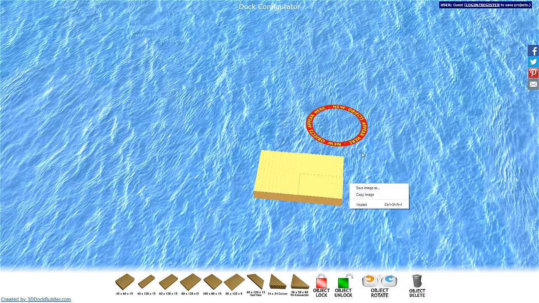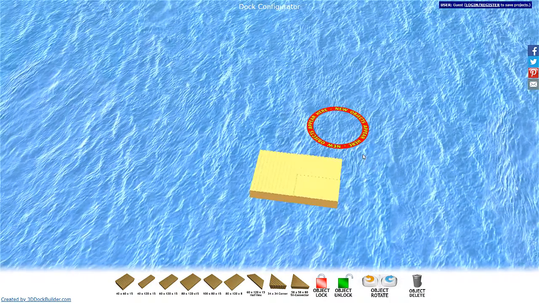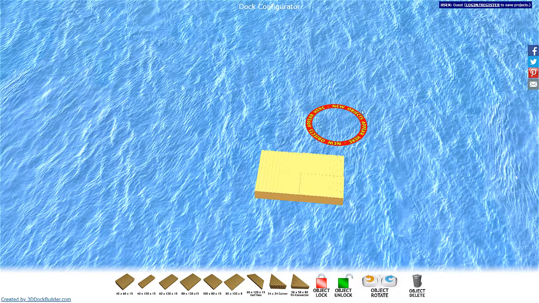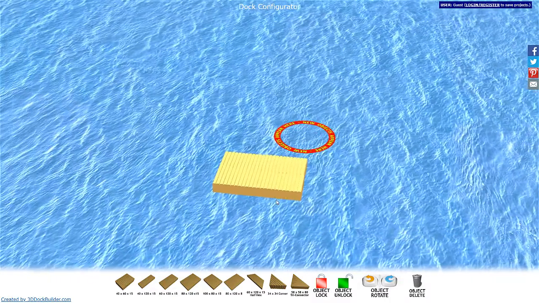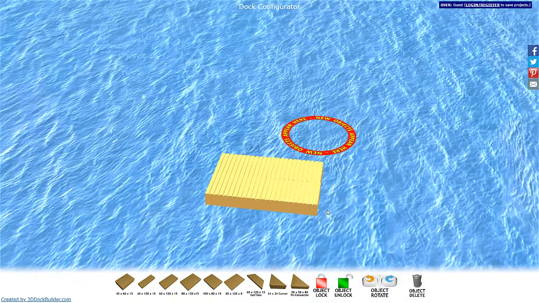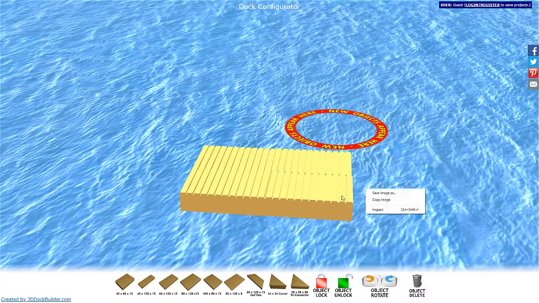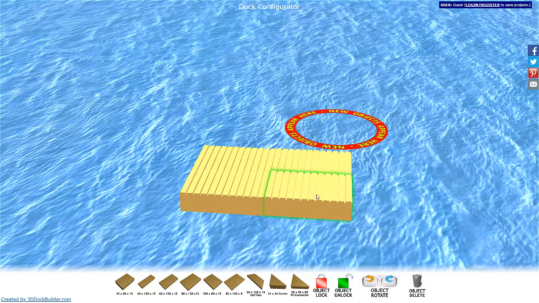Another thing that Dock Configurator does really well is this camera control. The camera isn't locked to the center of the screen, which would be kind of a logical thing to do, but also not that practical. You can also unlock it and move it around and point it wherever you want with your camera. So this object is not aligned, and I'm going to align it, and now I'm going to lock all of them together.